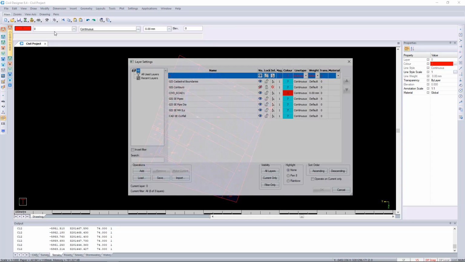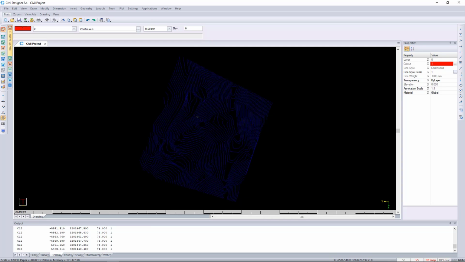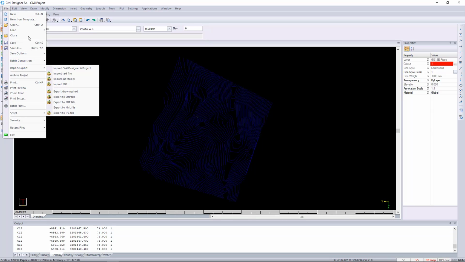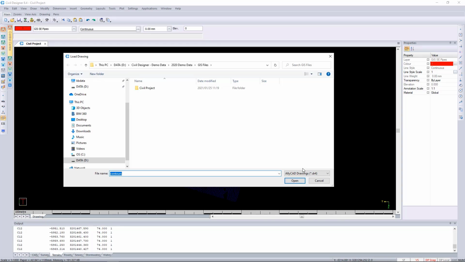I'm going to switch off the cadastral boundaries for now. I don't need that information. And I'm going to bring in the pipes. So let's make the sewer pipes the current layer for now. And we'll just go to CAD mode, and then we'll go say File, Load, Drawing. We'll change that to Shapefiles, and we'll bring in the sewer pipes.